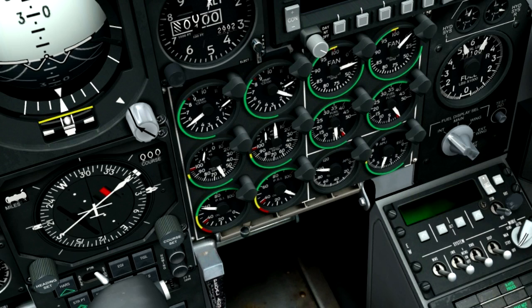Our N2 should be at, I believe, 61%. Our PSI should be under 60, and our EGT should be at around 550. All right, so we're going to start up the second engine, which is right control and the home key.